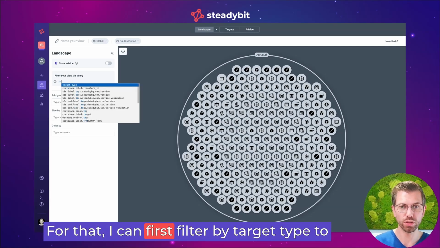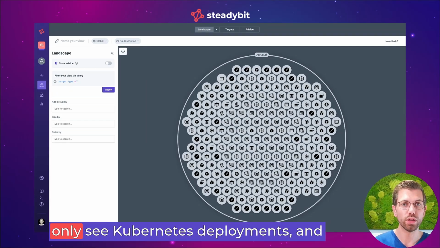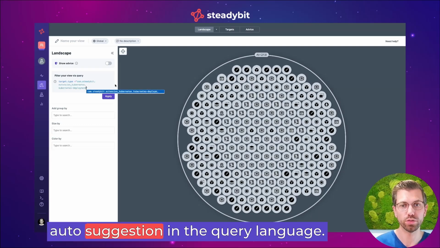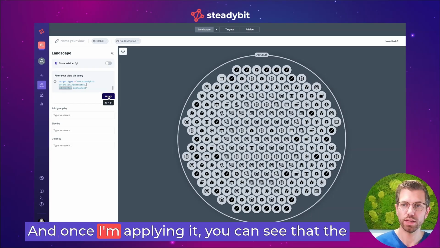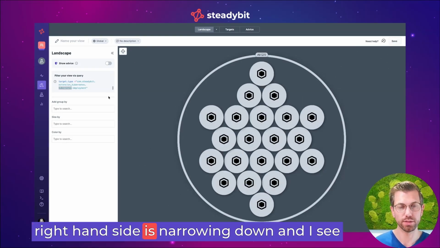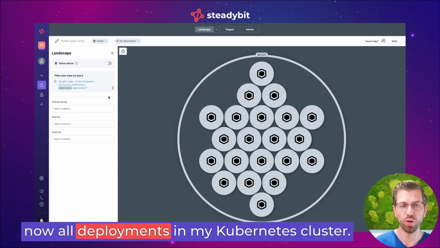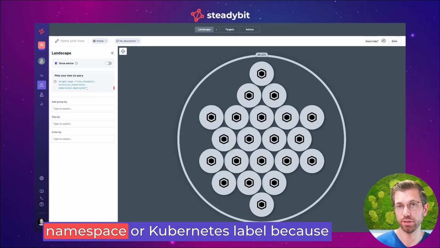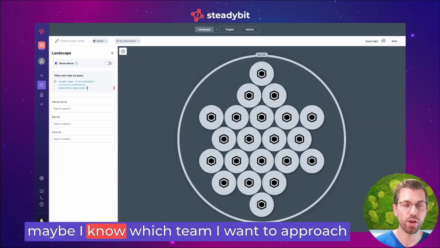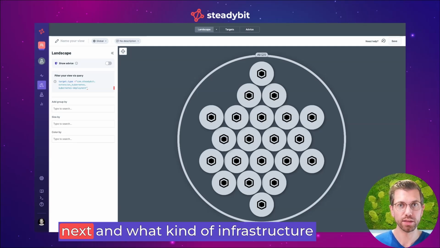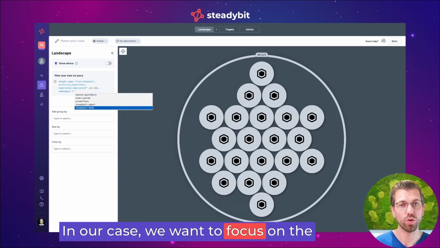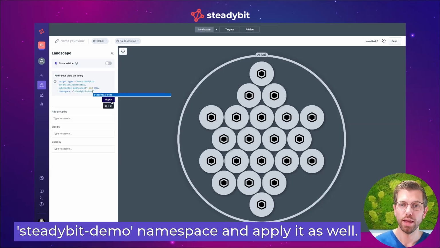For that, I can first filter by target type to only see Kubernetes deployments. And you can see that you're benefiting from the automatic discovery data as well as auto suggestion in the query language. And once I'm applying it, you can see that the right-hand side is narrowing down. I see now all deployments in my Kubernetes cluster. I can also filter it down based on a specific namespace or Kubernetes label, because maybe I know which team I want to approach next and what kind of infrastructure components they are responsible for. In our case, we want to focus on the Steadybit demo namespace and apply it as well.